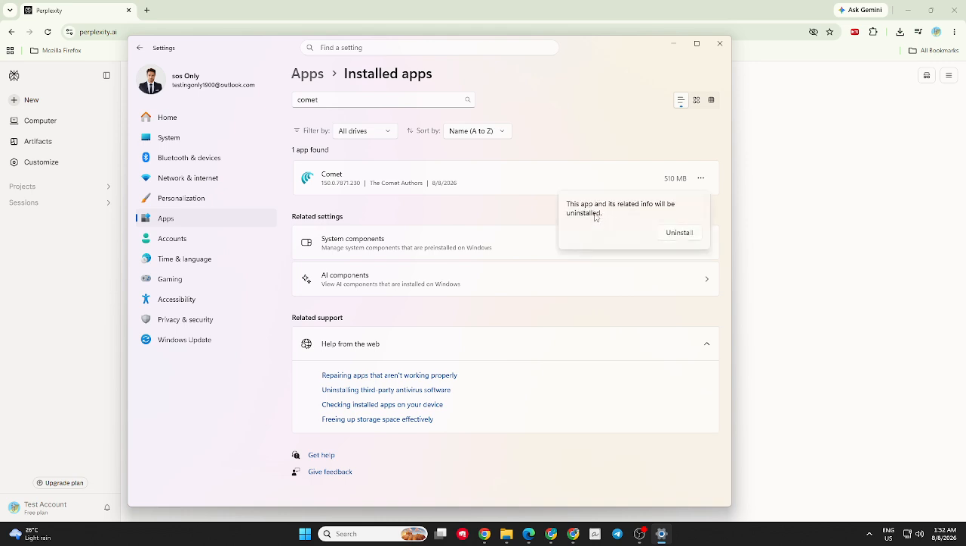Windows will display a confirmation prompt before making any changes to your computer. This extra confirmation helps prevent accidental removal of applications. When you're ready to continue, select Uninstall again to confirm your choice.